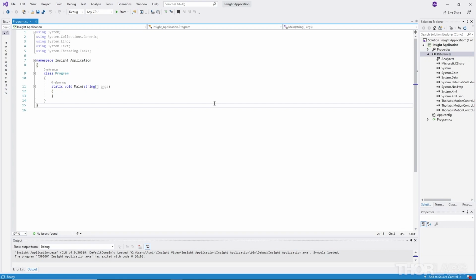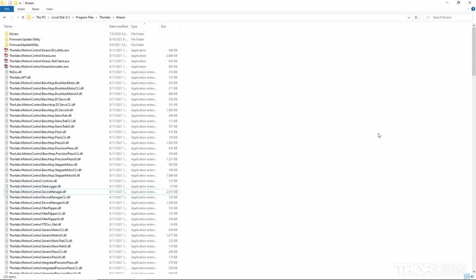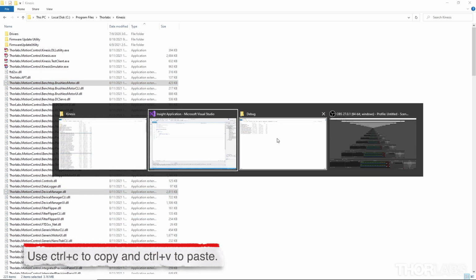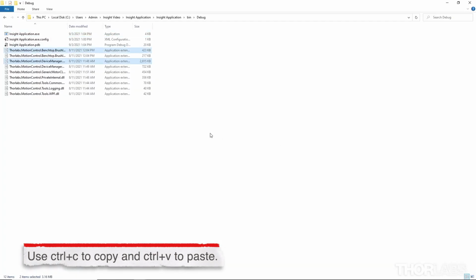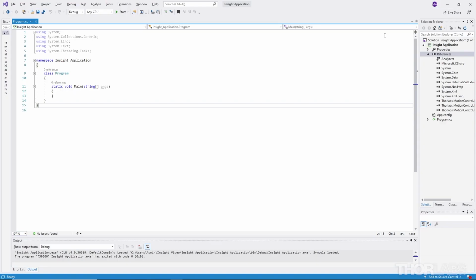In addition to these DLLs though, we also have some C-based dependencies that need to be copied manually. So head back over to the Kinesis install location, and we want to select the device manager DLL and the brushless motor DLL. Copy these to the build location. And at this point our project is set up and we can begin writing our code.